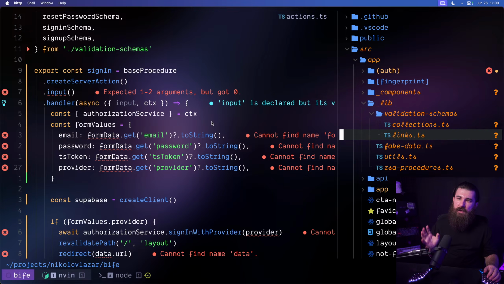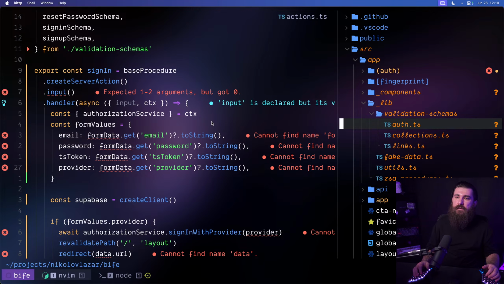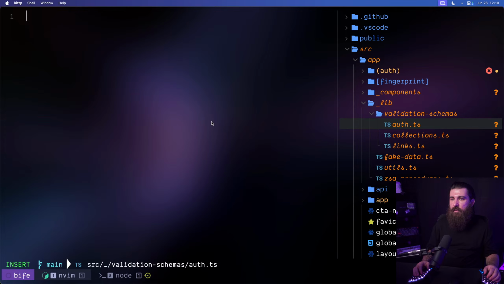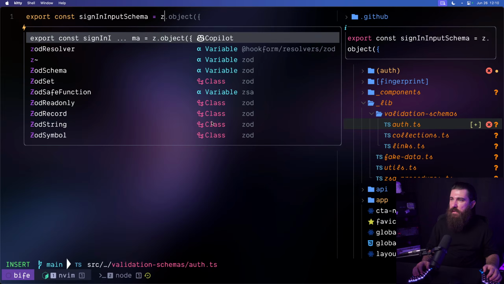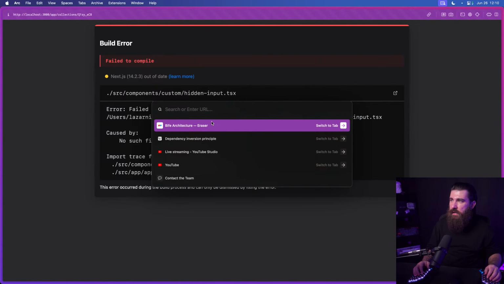So we have collections and links. Let's also do auth.ts. And all we need to do is export const sign in input schema. And I'm going to bring in Zod dot object. It's not going to be an object. It's going to be an object of two types, but there's not going to be a value. I'm thinking about discriminated union.